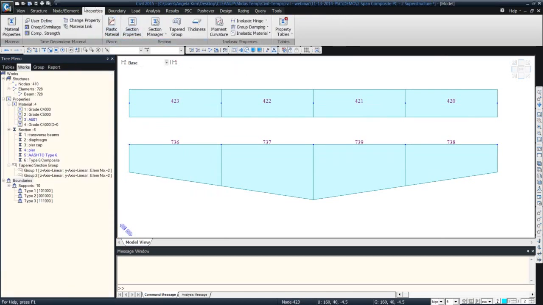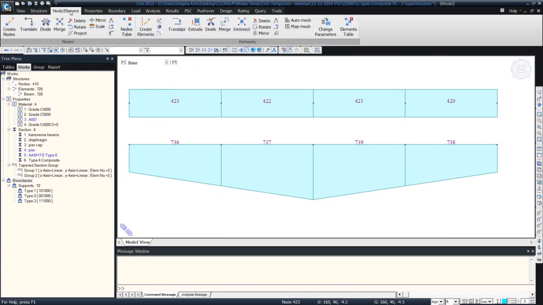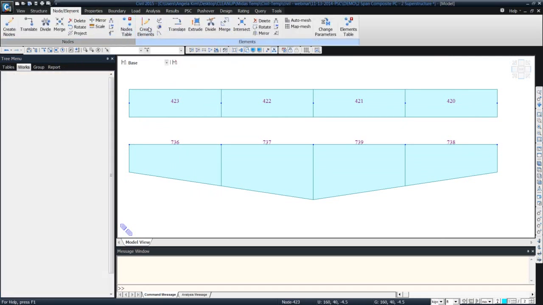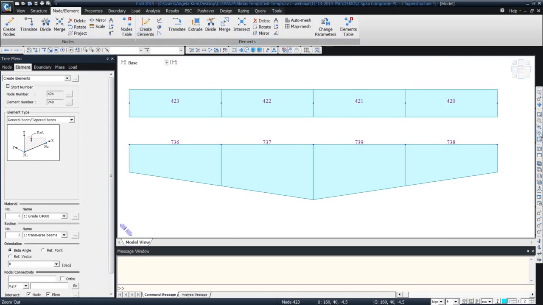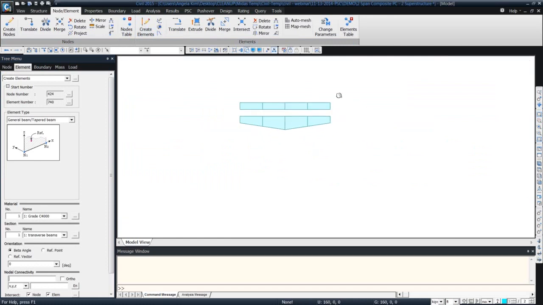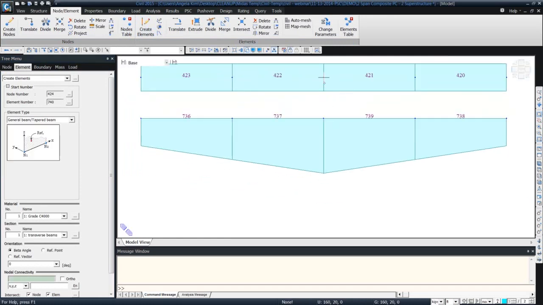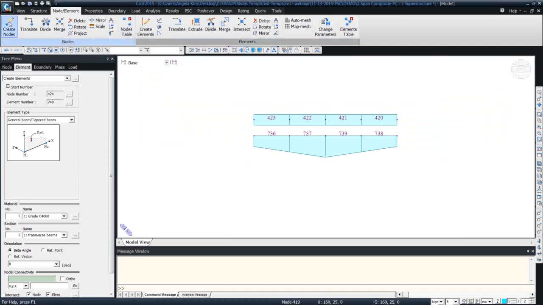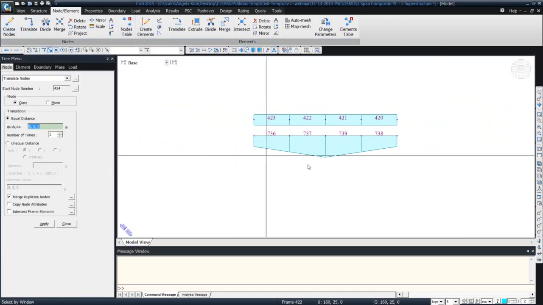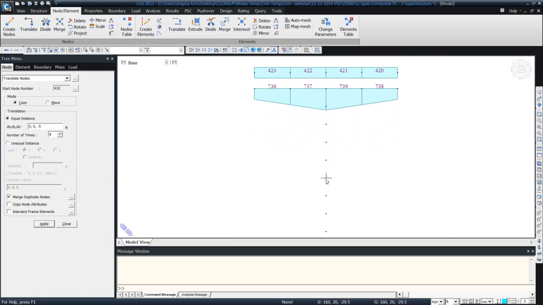Then we have the pier cap left. I'm going to go to node and element again and create elements. Zooming out. Actually, we need additional nodes for the pier. Sorry. So I'm going to translate the node. I'm going to translate this node over here in the middle. I'm going to translate -5 feet, which is about the thickness of the pier cap. Going to do that 8 times. Apply. So we see the nodes are translated in Z direction so that we can define the pier, the column element.